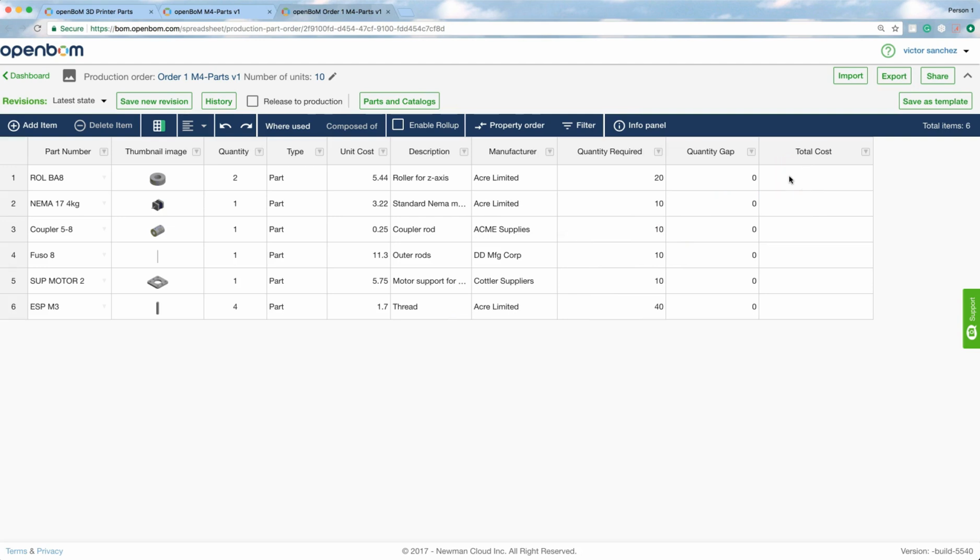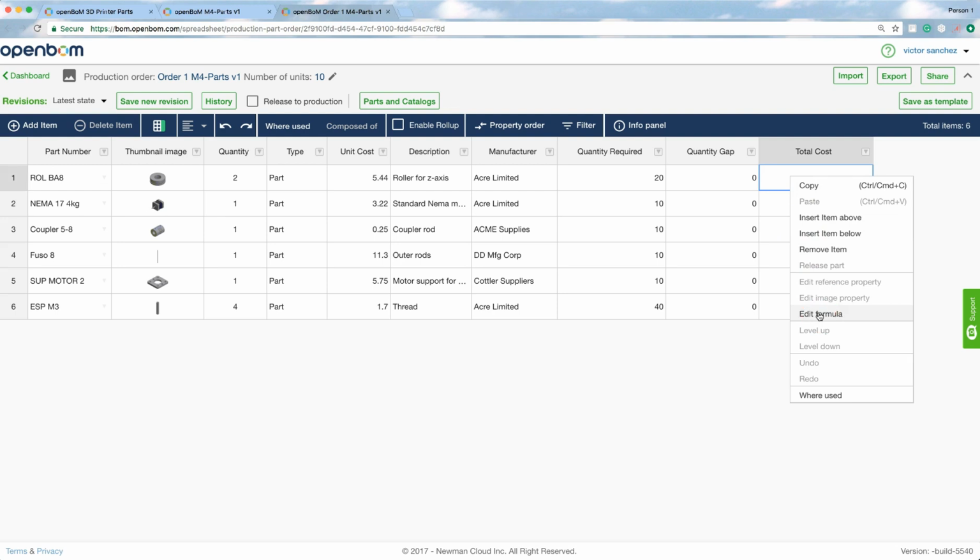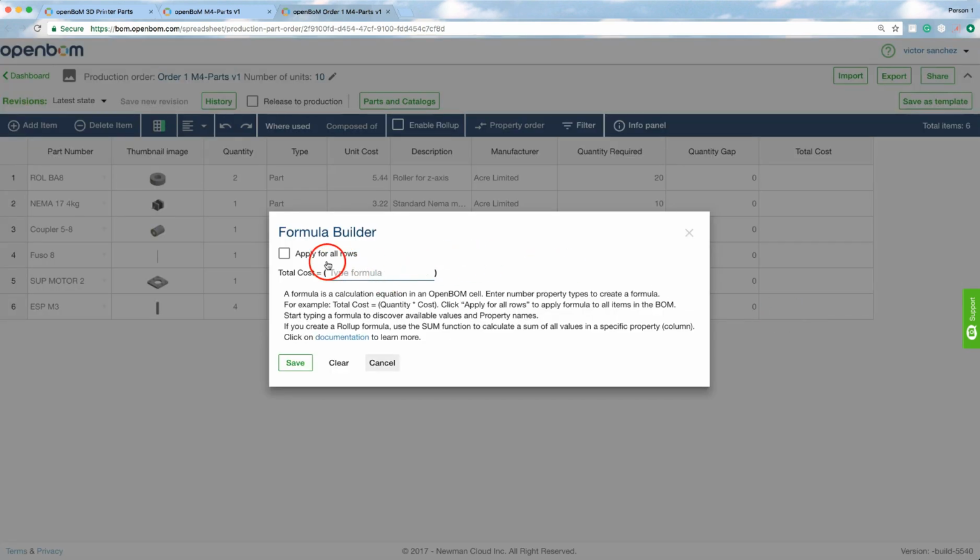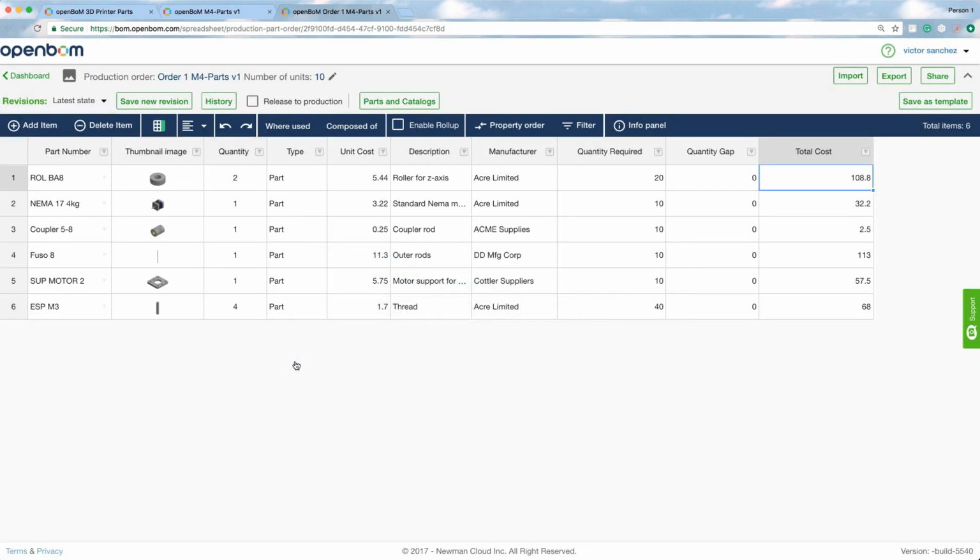And I'm going to create an OpenBOM formula. Doing so is very straightforward. I go ahead and edit the formula once I've created a total cost. And I'm going to add to this the unit cost, which is the unit cost that I brought in from inventory. And I'm going to multiply that by the quantity required. And I'm going to apply it to all rows. And once I click, you see that now that formula has been applied to all the rows.